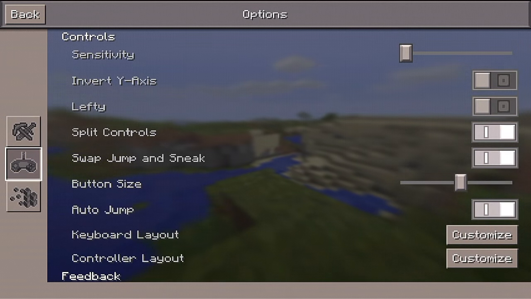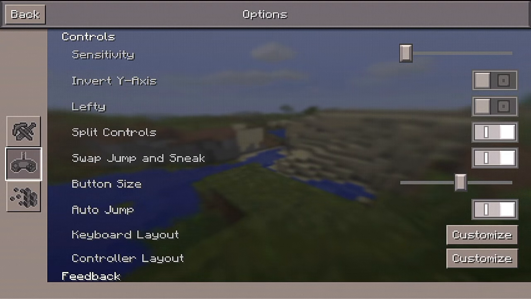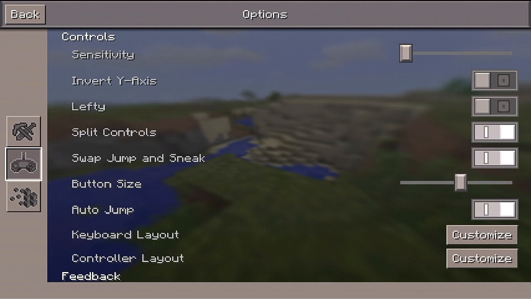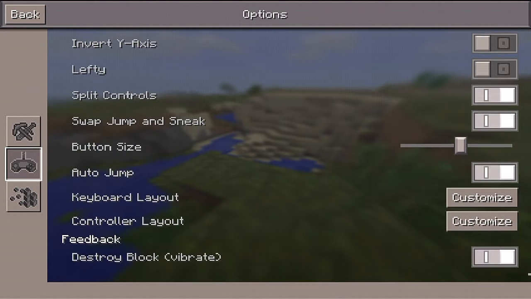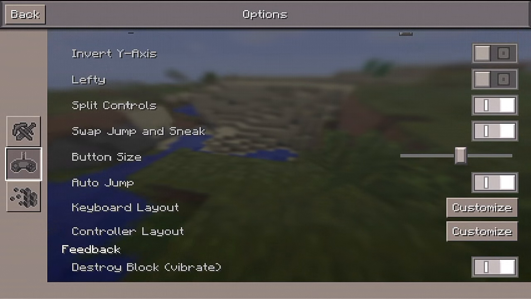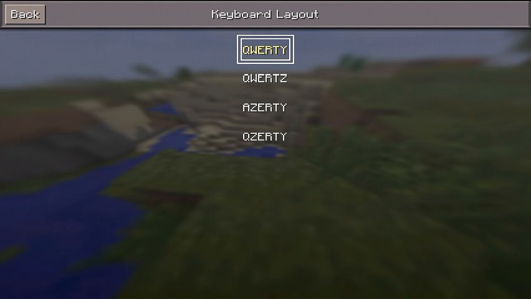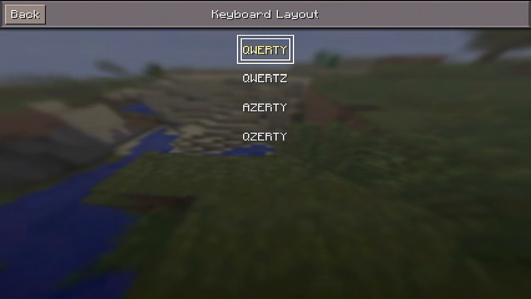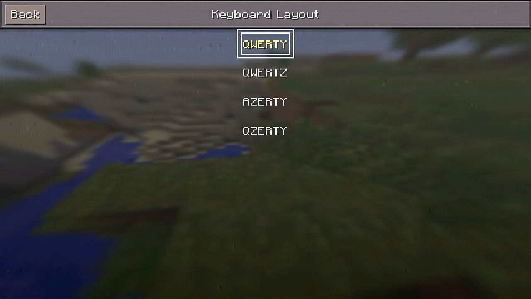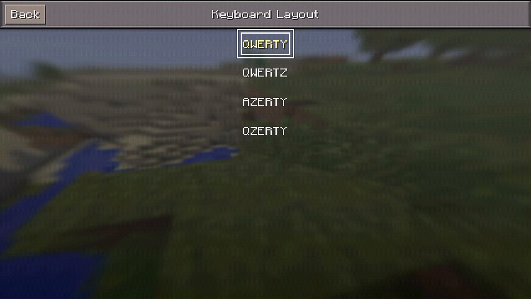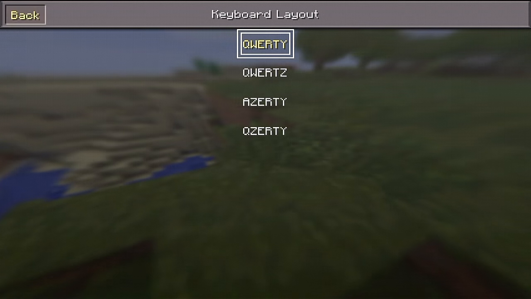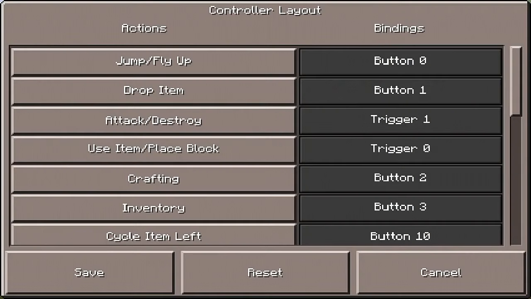So the next option section is sensitivity. Like I said, this is another in-game one, so I will show you that in the game. Most of these options are in-game ones, so I'm just going to skip over it, except for the keyboard and controller layout. So this is the keyboard layout if you have a keyboard. I do have a keyboard, but I don't know what any of these keyboard layouts mean. But I guess they're just there if you have different keyboard preferences. And then this is the controller layout.